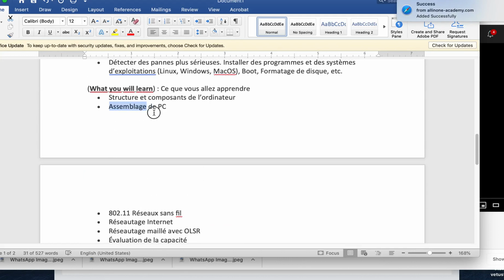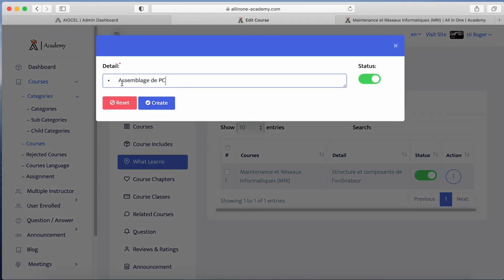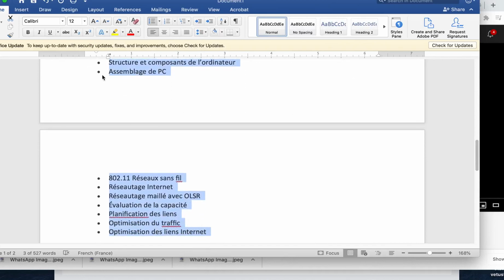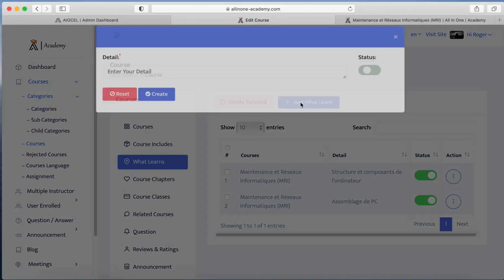So let me choose another one. What you will learn. I don't need the bullet because the system will put it automatically for me. It's Word that put the bullet. I can also remove the bullet. I don't need that. The next one, and I think I will stop here to go to the next step. So I added three things.